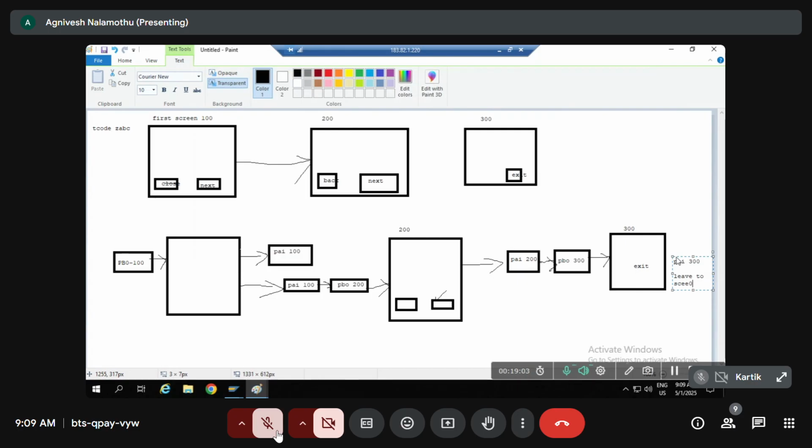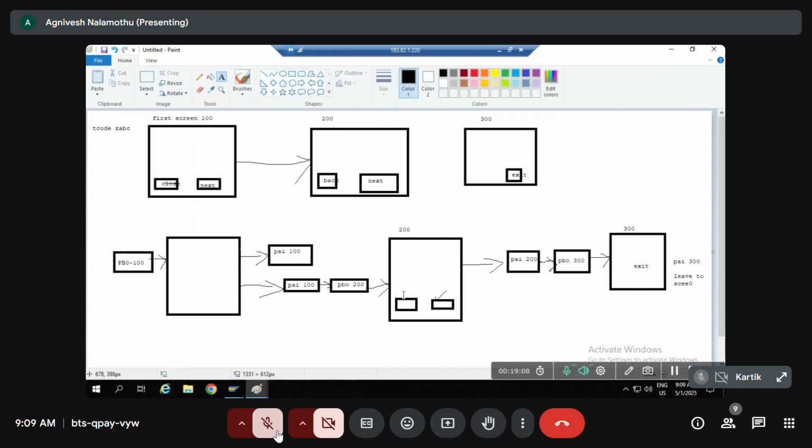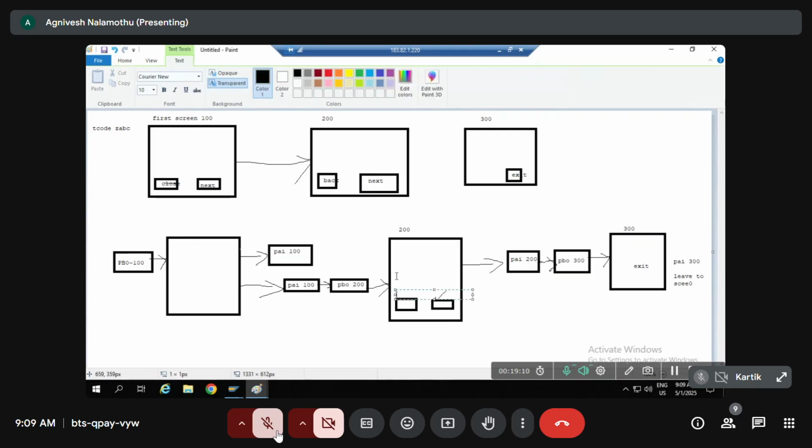Now, in 200, I have a back button. If I click on the back button, I want to go to screen 100. Now tell me which event will get triggered here.